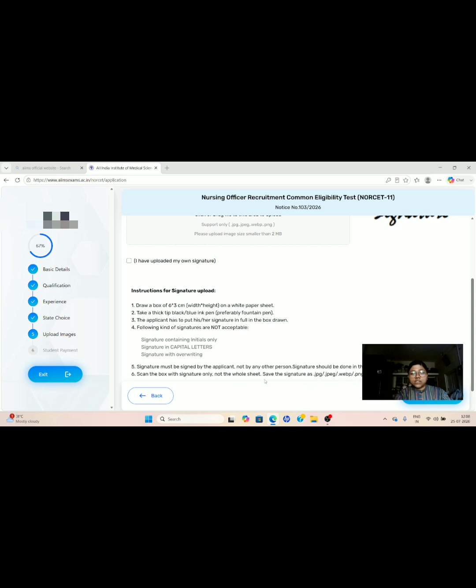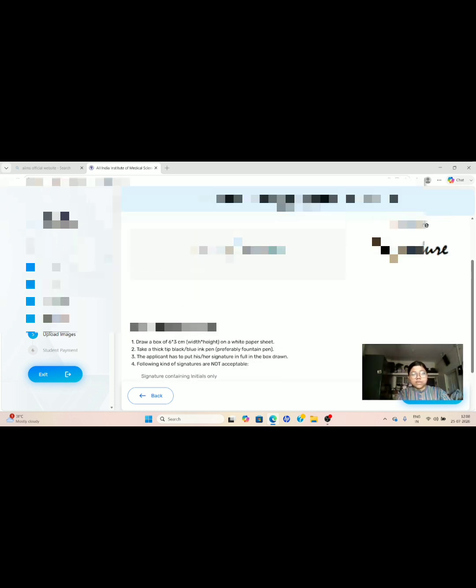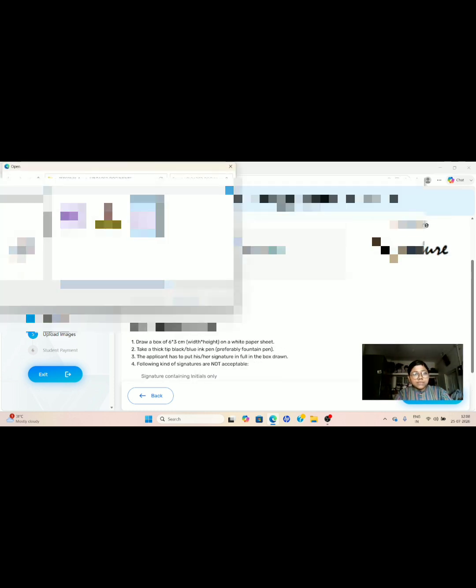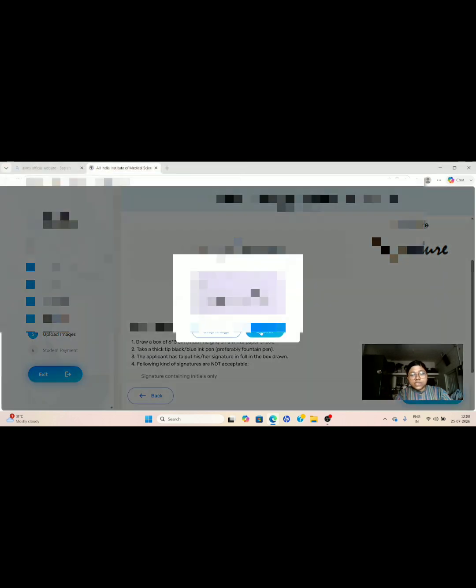JPG, PNG, this type of thing. You just read this and make the signature like this. For the signature, you also have to make a box of 6 by 3. That means you have to put a box 6 centimeter width and 3 centimeter length, like this way. Okay. This is my signature. You can see here.